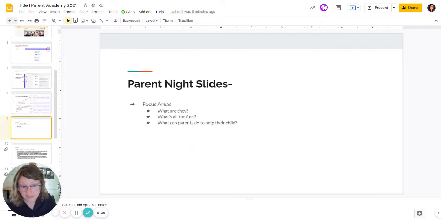So we're going to start with focus areas. What are they? What's all the fuss about? And also what parents can do to help their child. If you know families that have had students at GMS before, and they've talked about Summit, one of the first things that comes up are the focus areas. And so I just want to address those first.